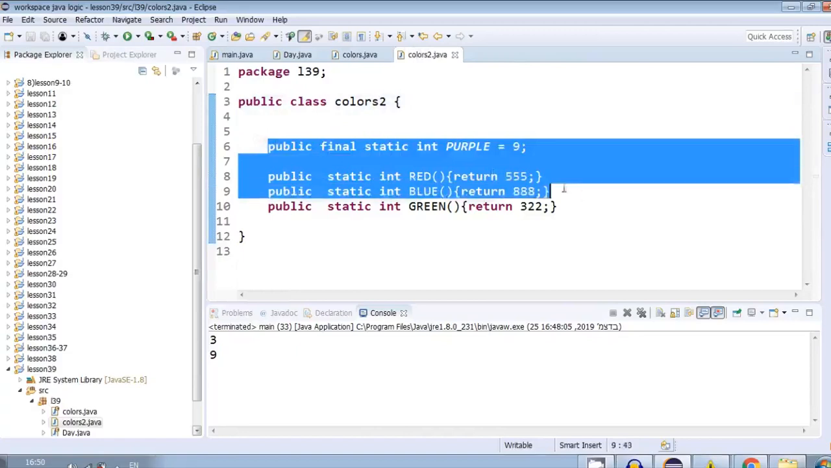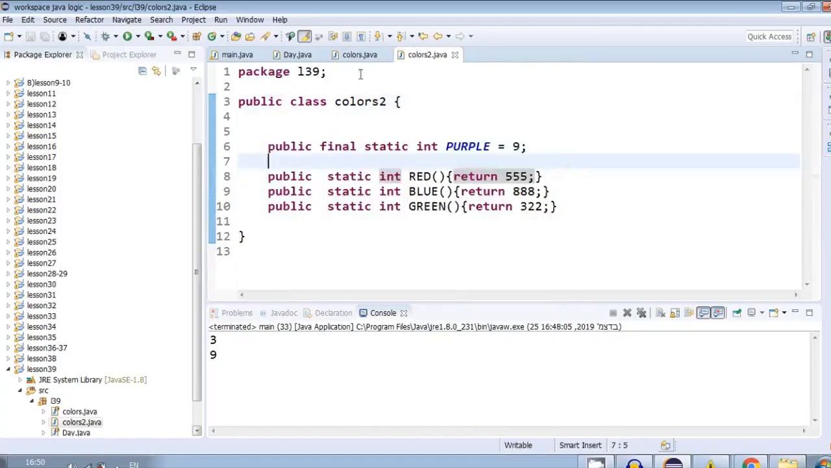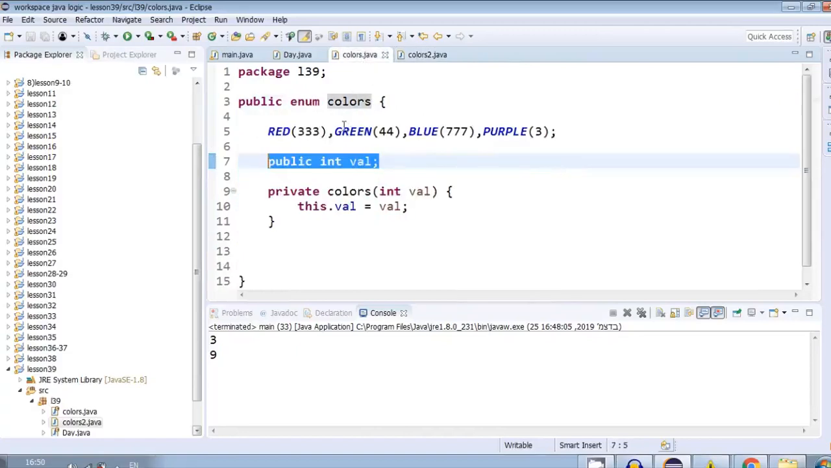Both ways are valid. You can use any you want, but I suggest using an enum for this purpose. It's more elegant. But it's your choice. And that's it for this lesson.